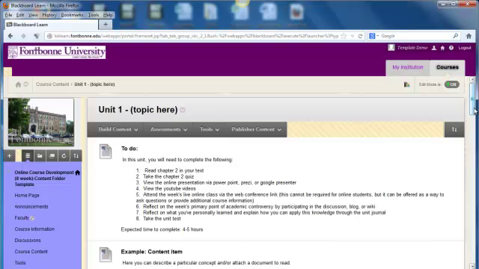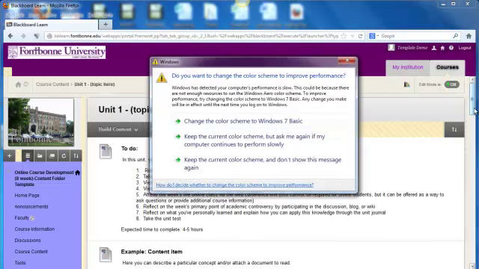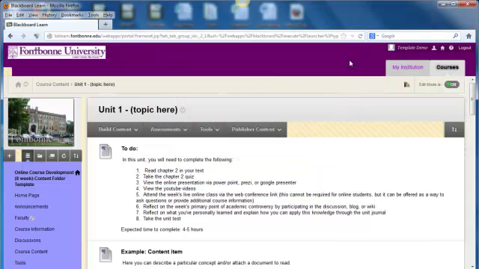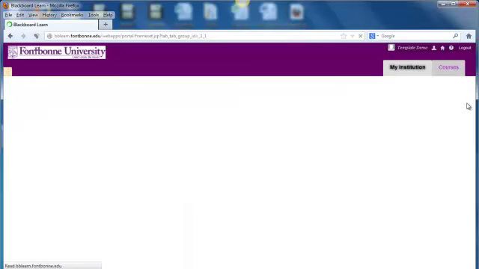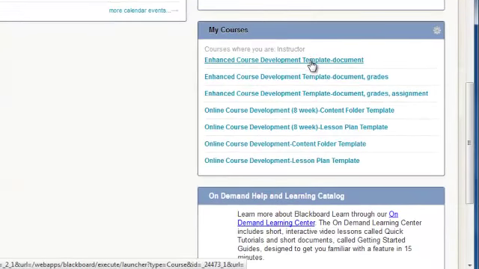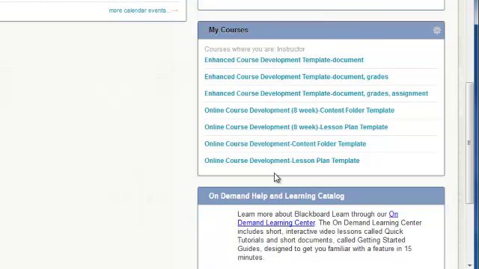But I did want to use this as an opportunity to get everybody started, to see what the tools look like, what a standard organization typically looks like, and to provide some guidance for everyone so that you can get started. If any of these look appealing to you, we'll run through these one more time. There is an enhanced for just documents, for documents and grades, for documents, grades, and assignments. And then there are online course developments, 2 for 8 weeks and 2 for 16 weeks.